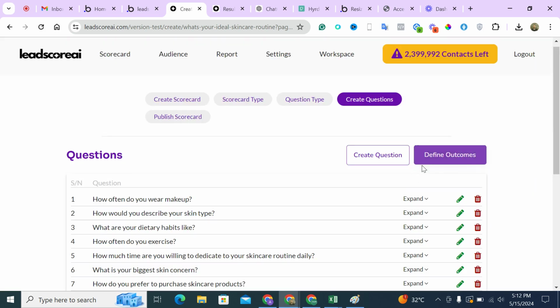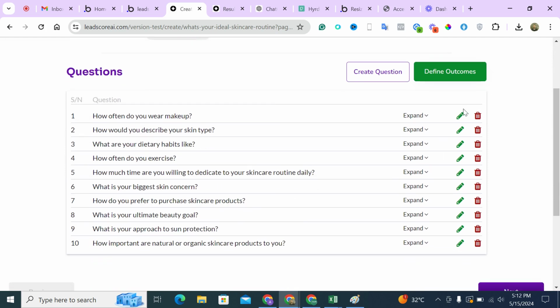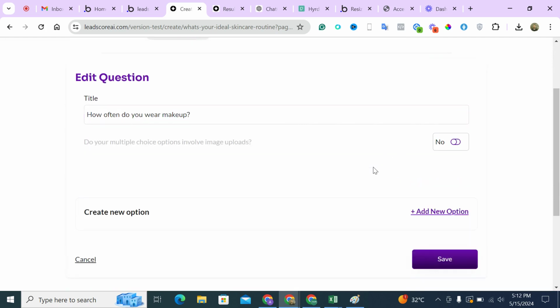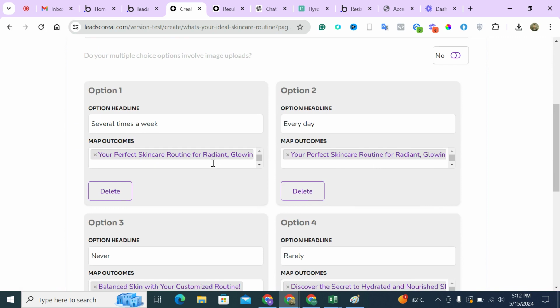So I'm just going to create more outcomes. What I will then do is go in and edit the options, and then I will map the outcome to whatever options. The users will only be able to select one option, right?